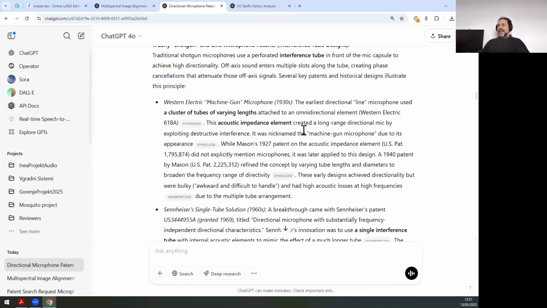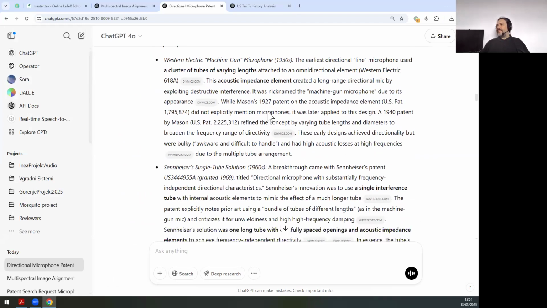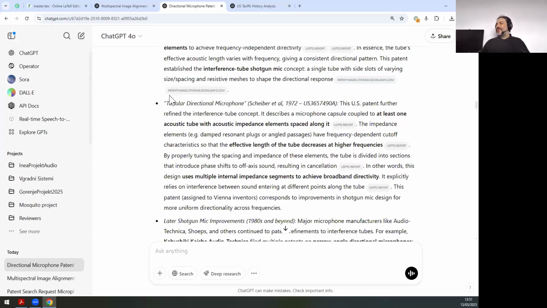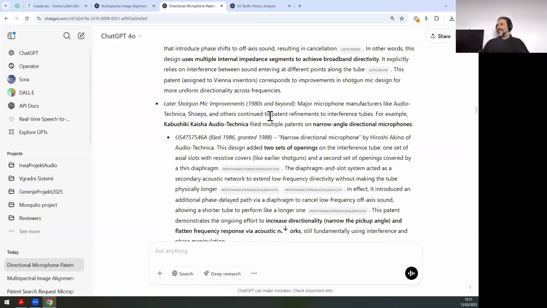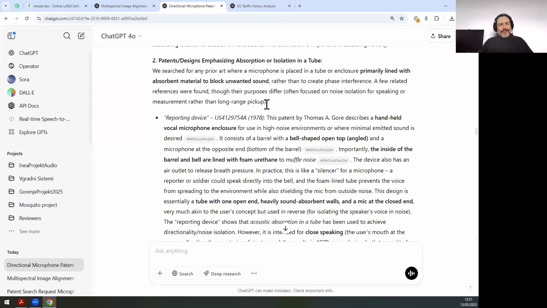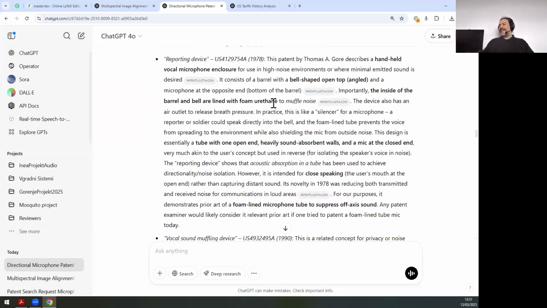Okay. So in the 1930s, Western Electric, the machine gun microphone, the directional line microphone, as you see, a cluster of tubes, very long, with an acoustic impedance element. Sennheiser, of course, a big manufacturer of equipment, in the 60s the tubular directional microphone, later the shotgun improvement. So the area is filled with ideas that I did this before. Okay, so I knew what I would get.